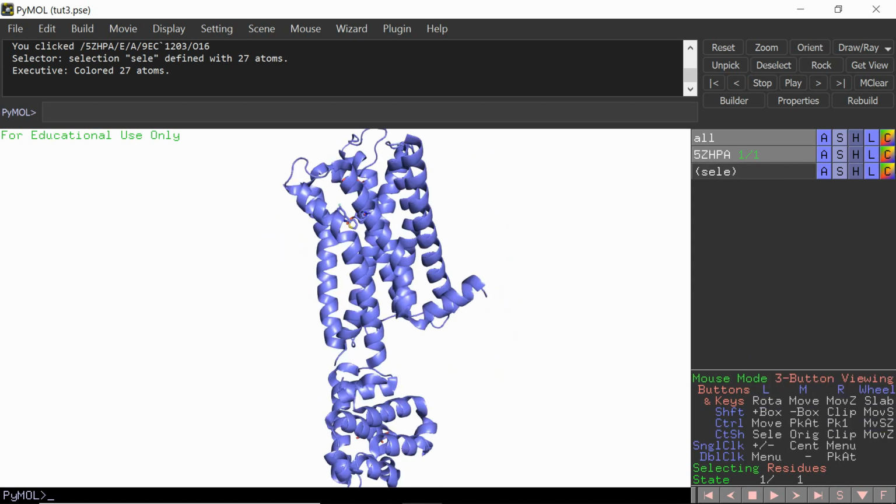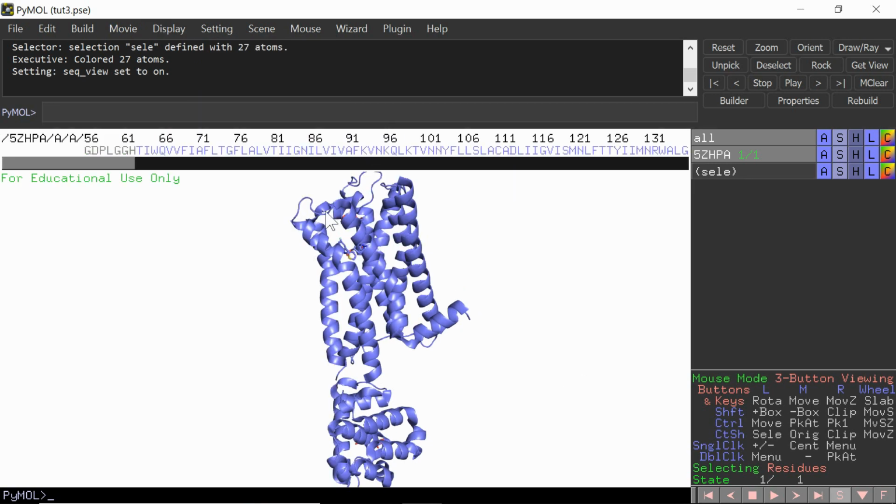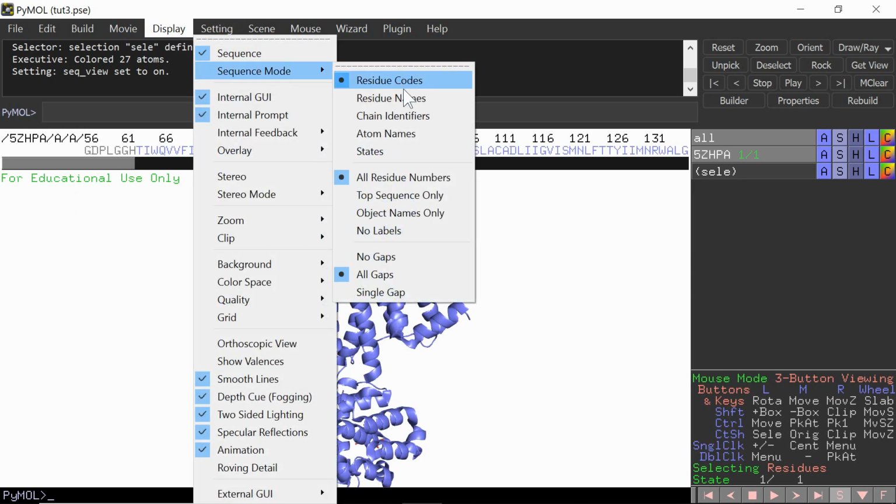Now we must hide all of the small molecules except for the main selective agonist, 9EC. This can be done a couple different ways, but the easiest to do it is by using the sequence bar. Display the sequence bar by hitting Display, Sequence, and now go to 3-letter mode by hitting Display, Sequence Mode, Residue Names.